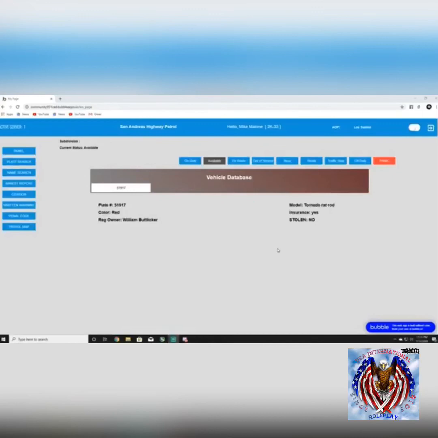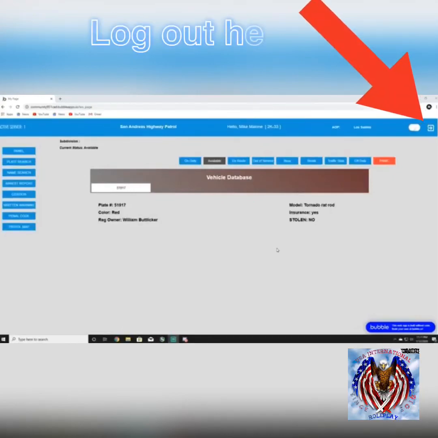This is pretty much your quick overview of how to use the law enforcement portion of the CAD.